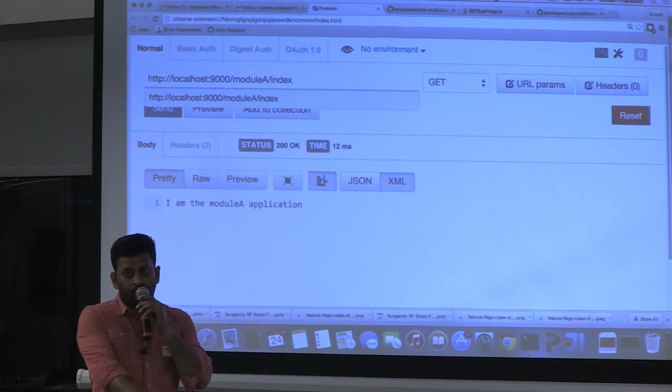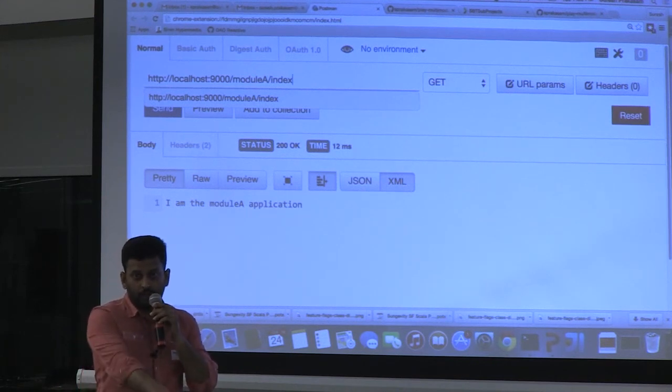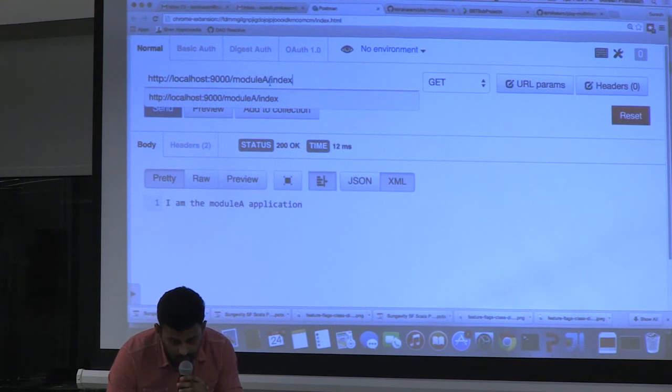If I package and deploy module A separately, this should still work. I'm going to show that. Before showing that, module B says module B application.